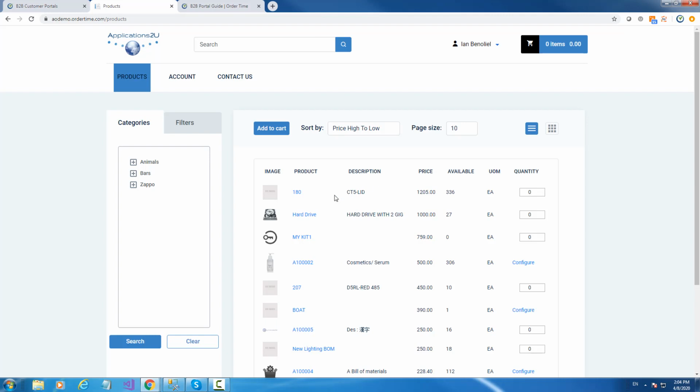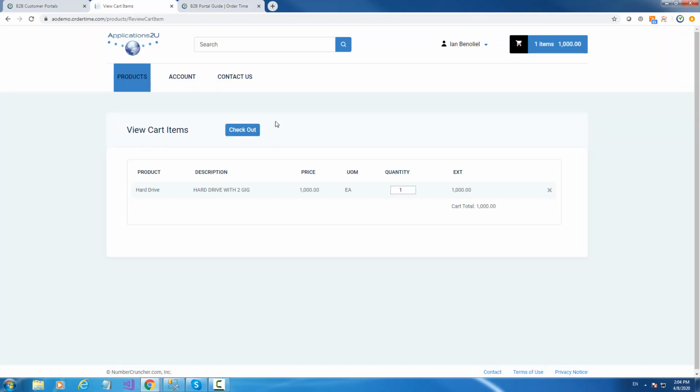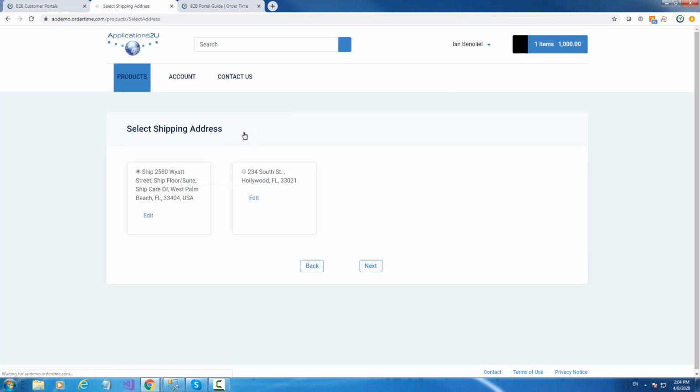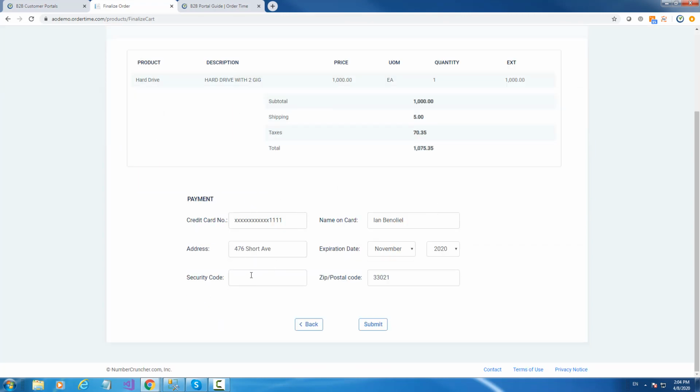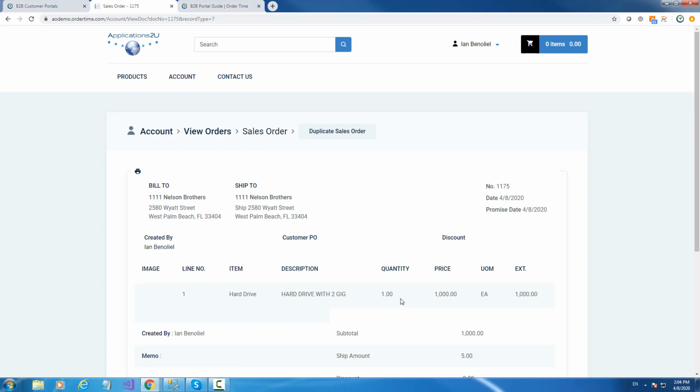Without further ado, let's say they want this hard drive. I'll go ahead and add that to the cart, so I can add multiple at the same time. All right, here's our cart. I'm going to check out. I'm going to pick one of their shipping addresses, and pick the UPS link, and now we're going to finalize the order. This customer is paying by credit card. I put it in, and voila, we have the order.